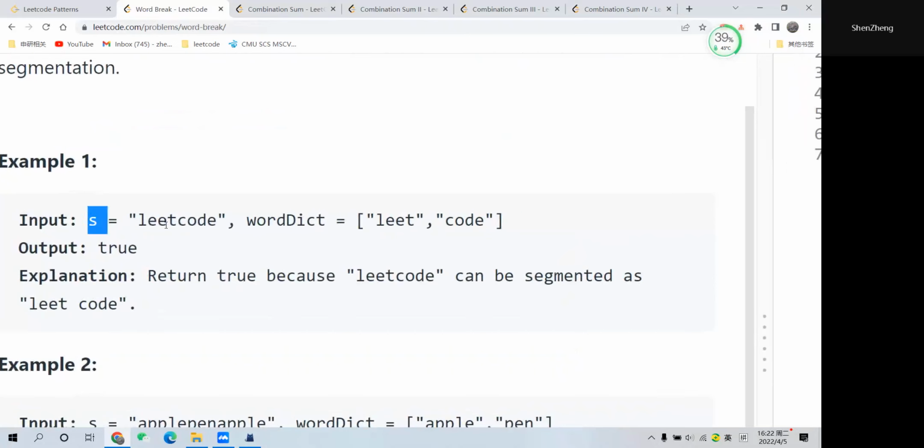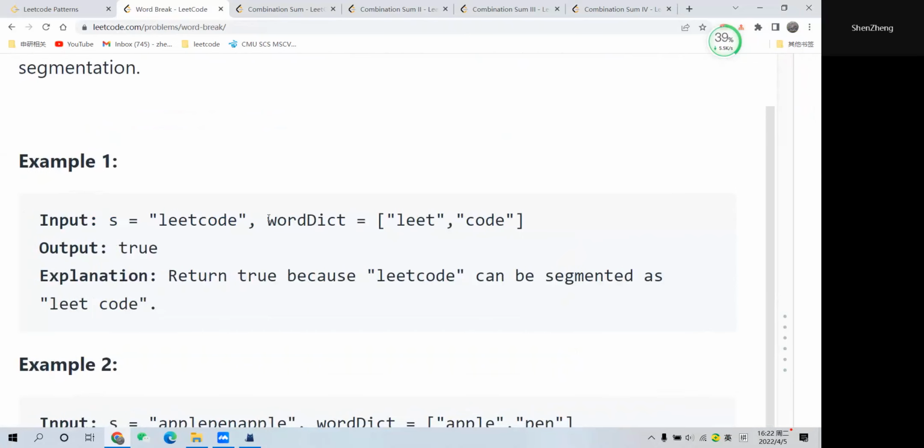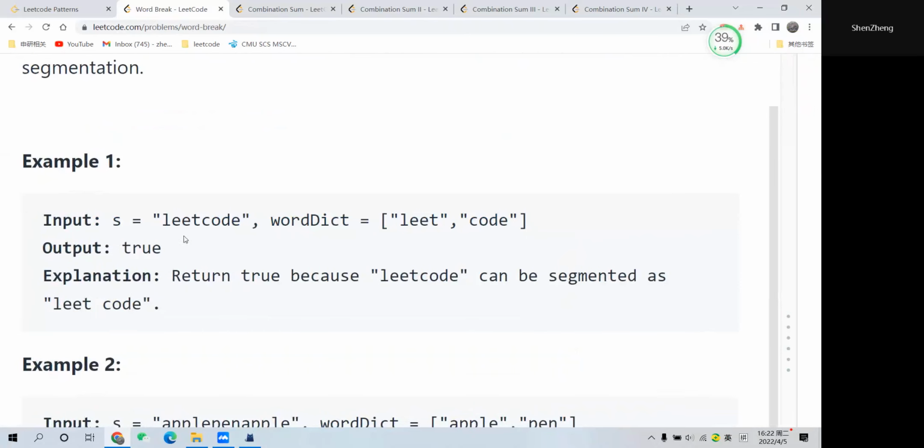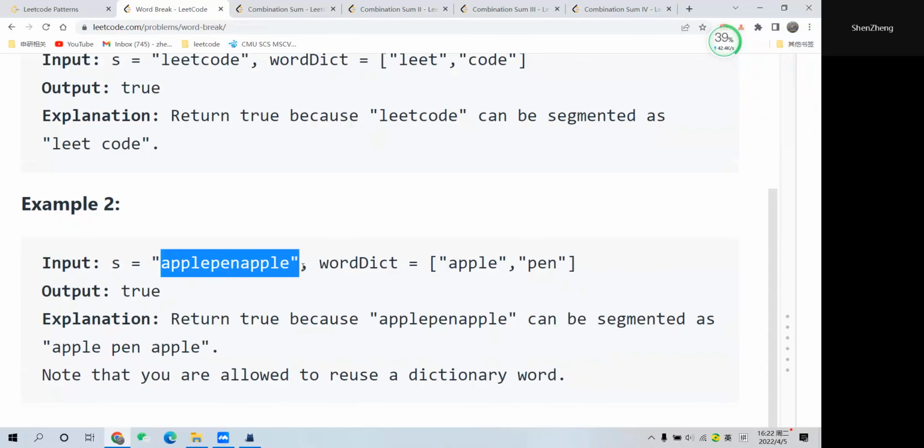Example 1 has string equal to leetcode, and the word dictionary is leet and code. You see we can exactly partition the string using leet here and code here. That's why we return true. In example 2, we have applepenapple, and the word dictionary only has apple and pen, but since we are allowed to reuse the dictionary word, if we take apple here, apple here, and pen in the middle, then we can finish the task.